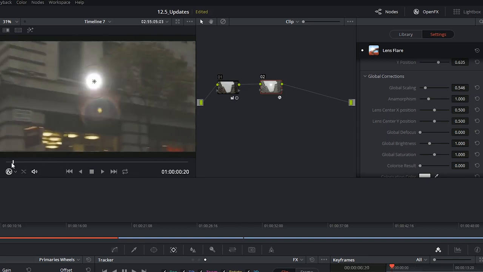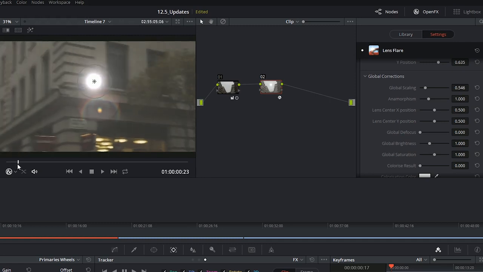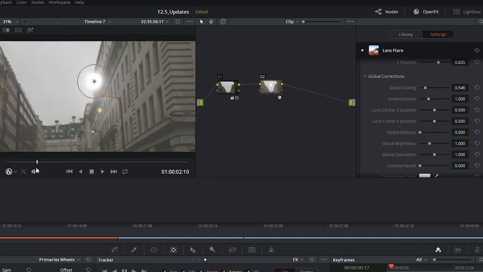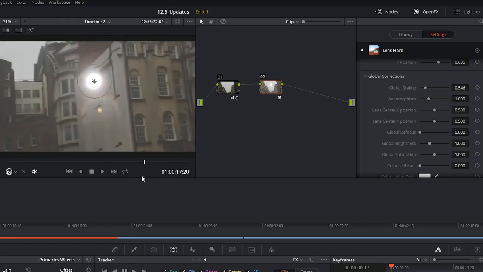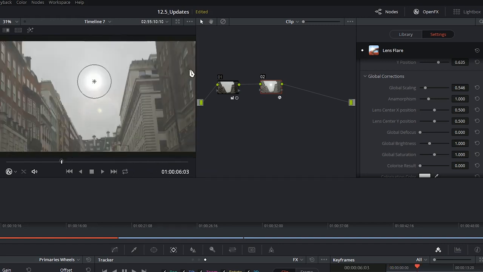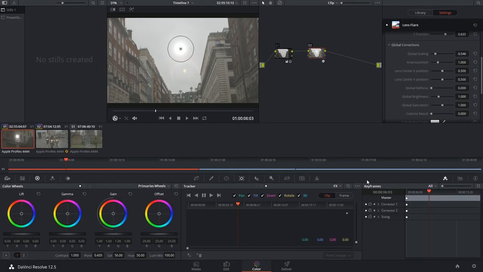So I've got a pretty long shot, and it begins with the sun not in view. And eventually it does come in, and then we travel all the way out and turn the camera again. So there's my effect, and we are now going to use the effects tracker.